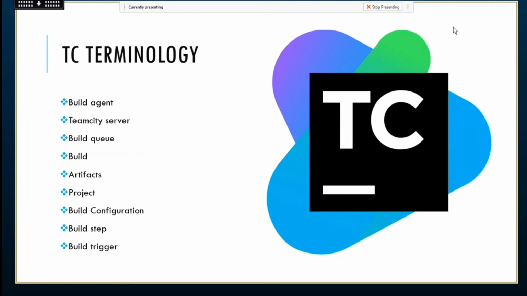And build step. So build step is, what do you say, a task. I would say there are a number of steps which you can have for a single job. So one step does one work and another does another task. So altogether we would call it a build configuration and build step. So you will have all the command lines and you can configure them.